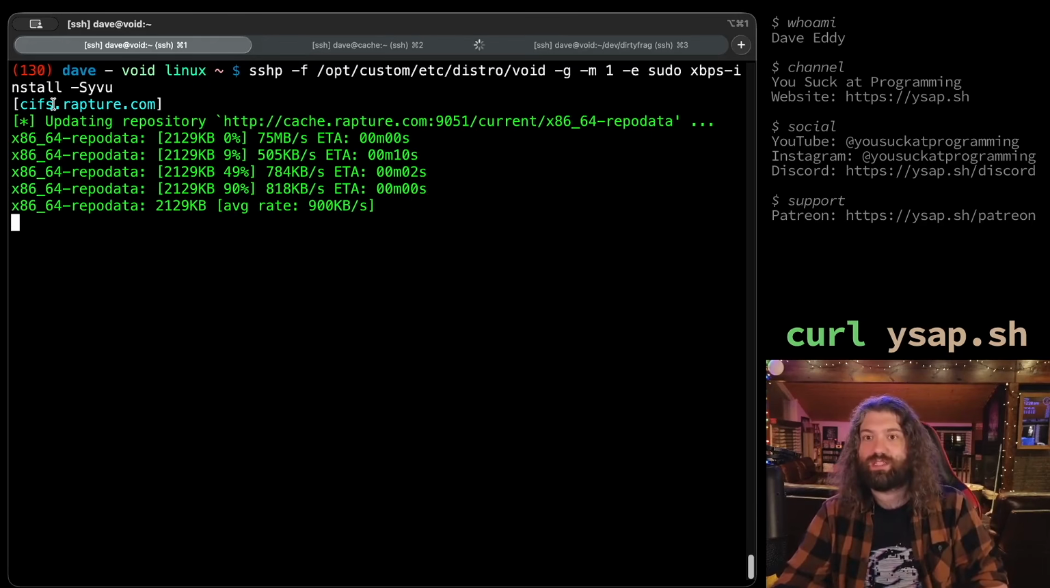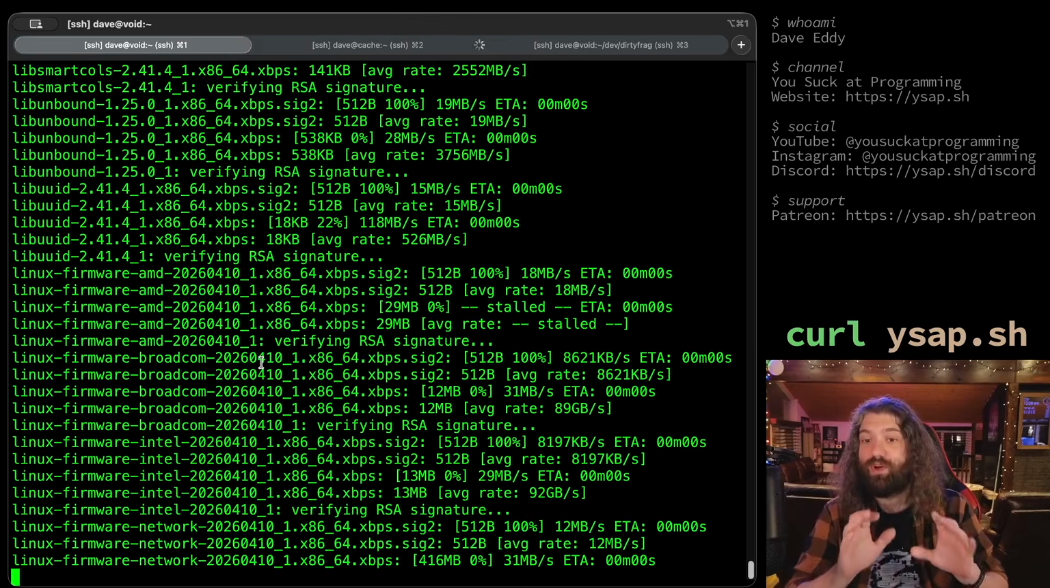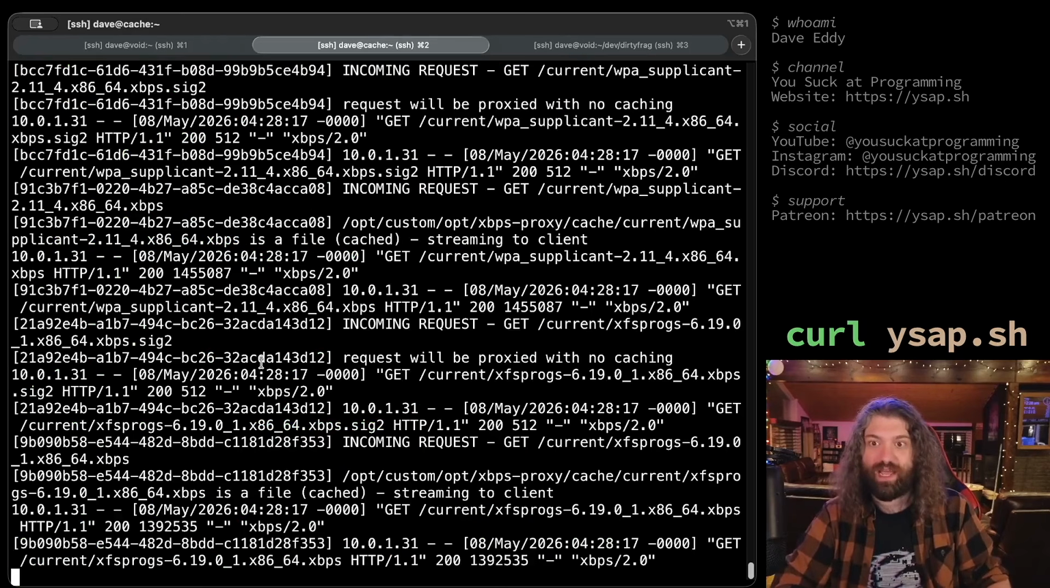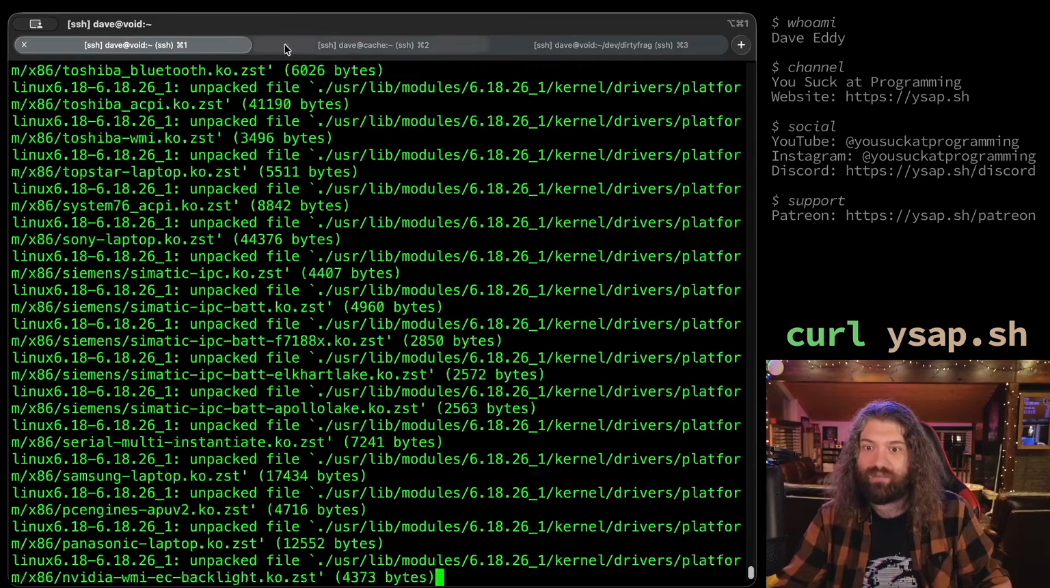So the first machine it's doing is SIFS. As you can see, it's going through. It's doing all these updates. These will download way, way, way, way faster because they're cached locally. If we go over to the cache, you can't actually see those being hit a lot, because now it's already done pulling the cache file.